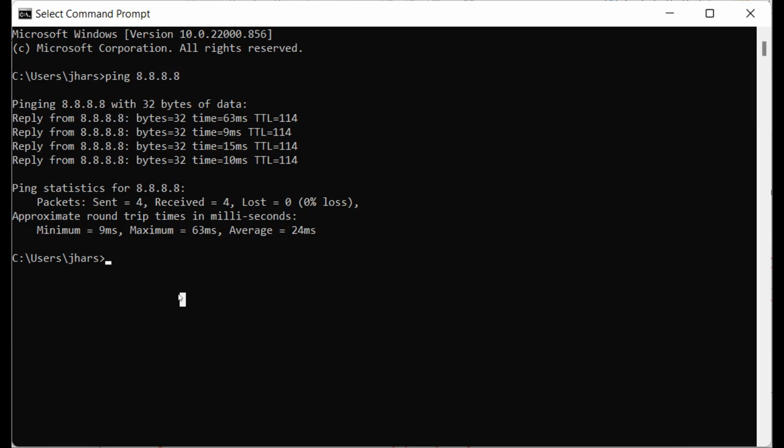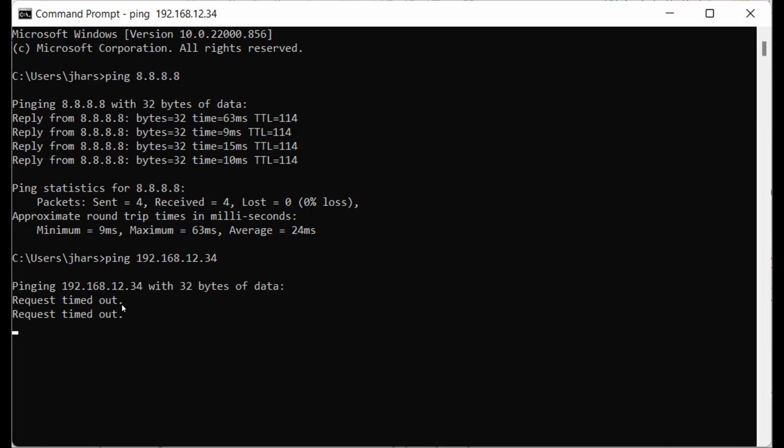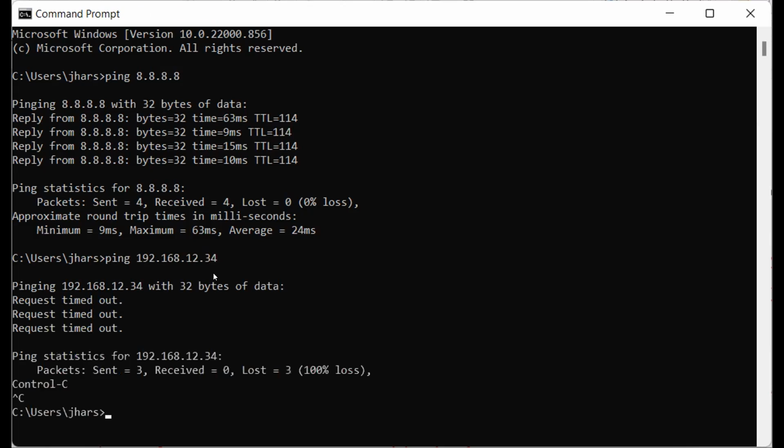Suppose I try to ping something else, 192.168.10 dot something. Here I don't know if the server is live or not at all. What you get is Request timed out. This device itself is not there, so how would it get a response? It won't. That is about ping: to check the availability and response time of a server, we use the ping command.